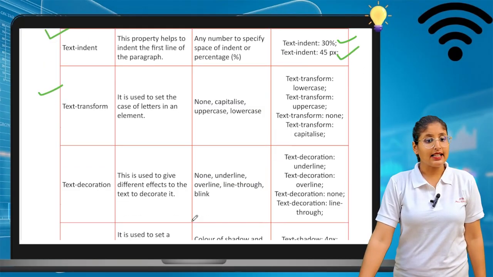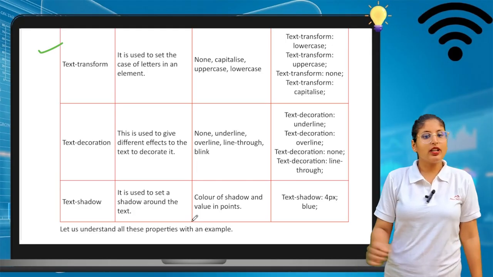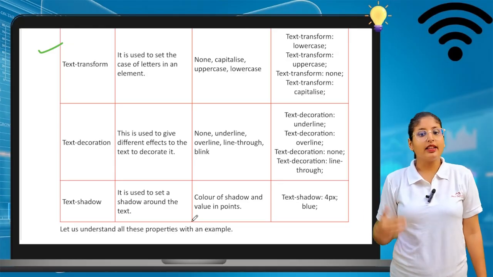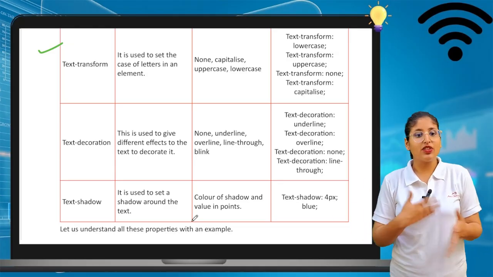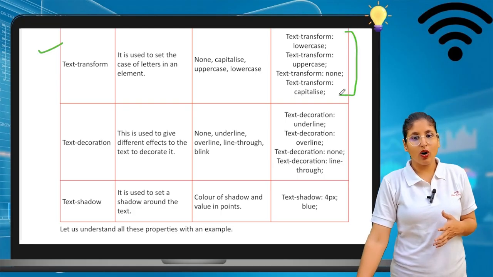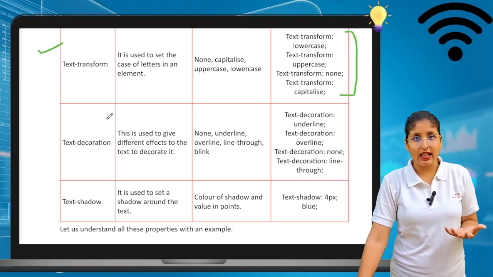Next is text transform also. It is used to set the case of the letters in an element, like none, capitalize, uppercase, lowercase, whichever type of letter you want in your text. Text transform can be lowercase, uppercase, or capital case.